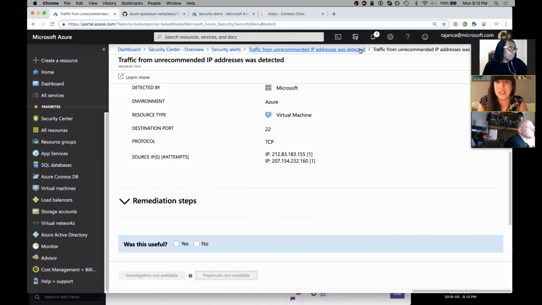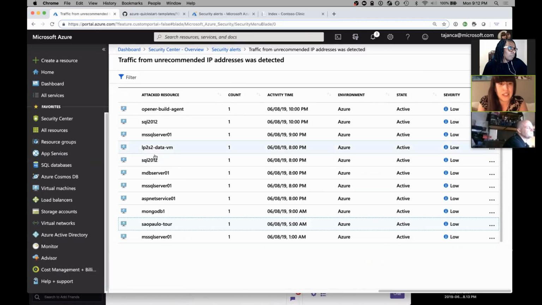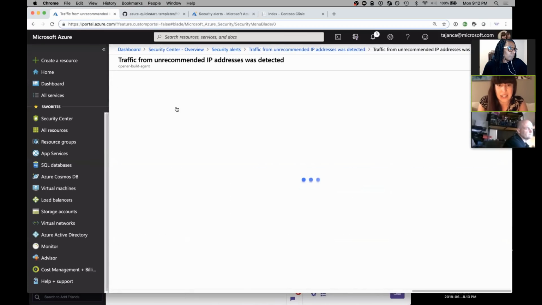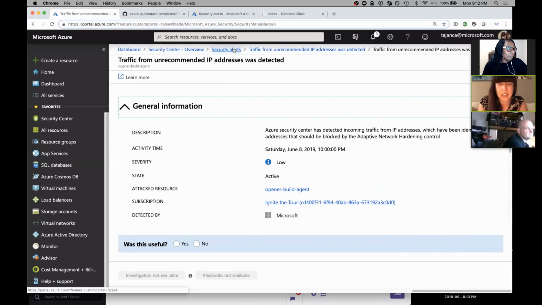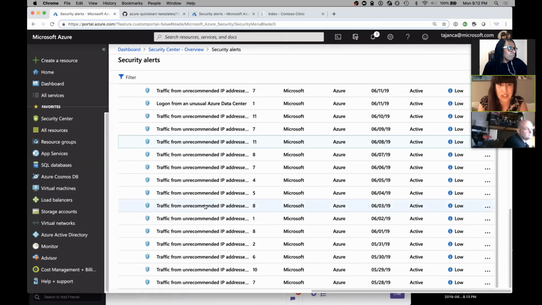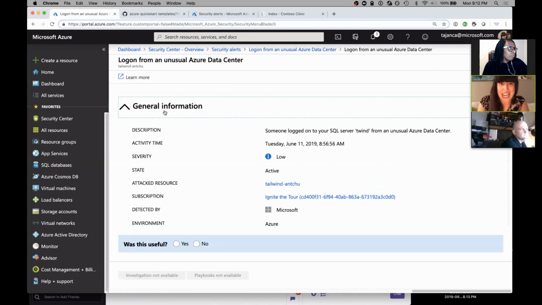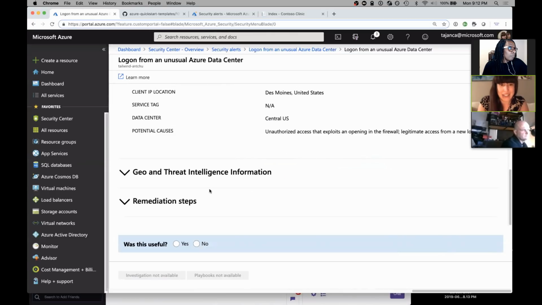That's interesting. Let's look at some more of these and see, not available. So these are all the exact same type of one. So let's look at other security alerts. So login from unusual Azure data center, Tailwind Traders, Anthony Chu. And again, not an option.